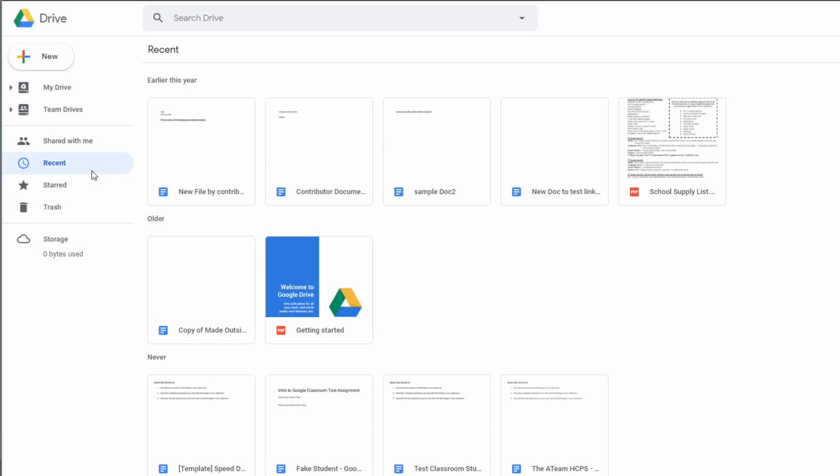But Recent is a place that I go to a lot. If I was on another computer working on something and I left that computer and I wanted to open that same document back up, I go to Recent and I'm able to access it much faster by seeing it in the Recent folder.